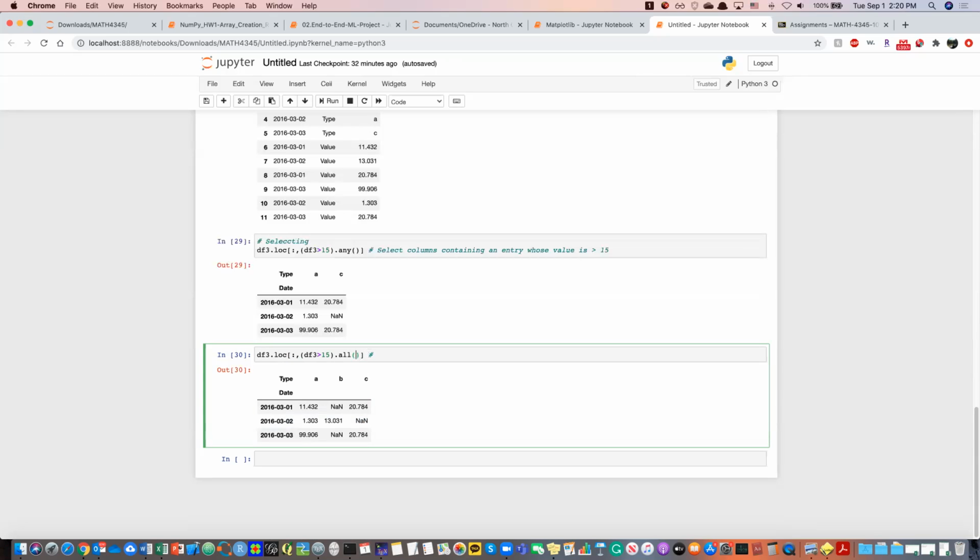So let me change the 15 to 1. Then we expect that we're going to get just column A, because columns B and C contain NaN, right? Because of that, columns B and C will not satisfy df3 is greater than 1. So this selects the columns where all entries are greater than 1. So yeah, we got just column A.